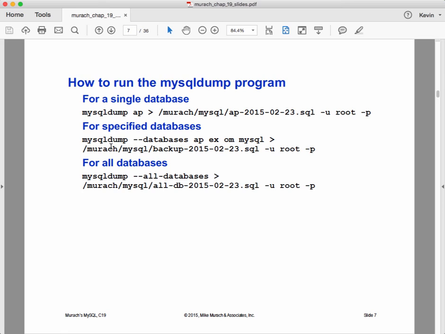In the second example here, we are able to say that we want to dump databases, so we know it's a list, and then we provide the list, and then we can use the output redirection symbol, the greater than, to show the file that it's going to go to. It goes to a .SQL file, a script file again, and then we've got user and password information. And then here you can see you can do all databases, and you've got a similar kind of format.